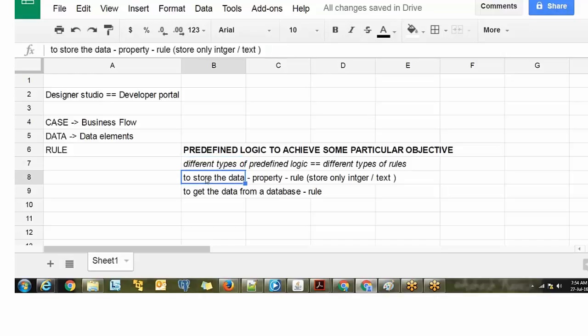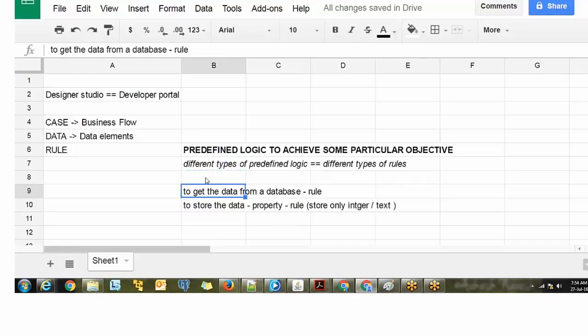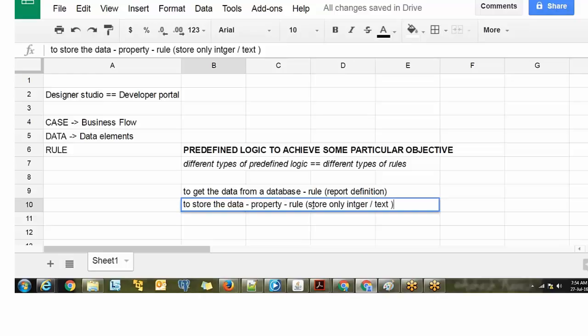Over the course of time you will understand what the different types of rules are that are available. To get data from a database, we have a rule called a report definition. Most of the names are very business friendly, so the moment you hear the name, you'll understand what it is. To store the data, we have a property, and the rule itself is called a property rule.